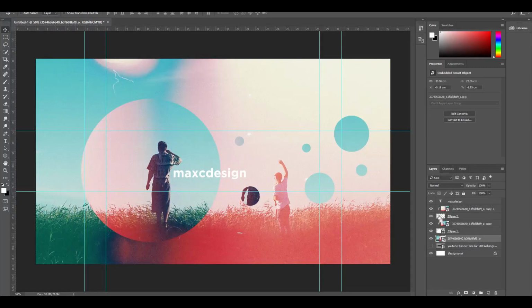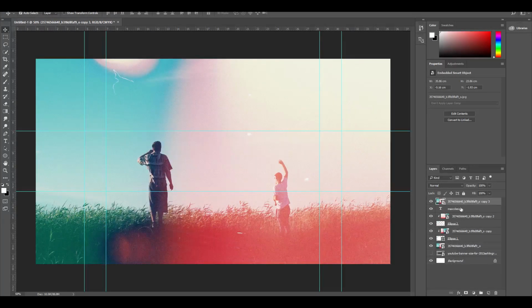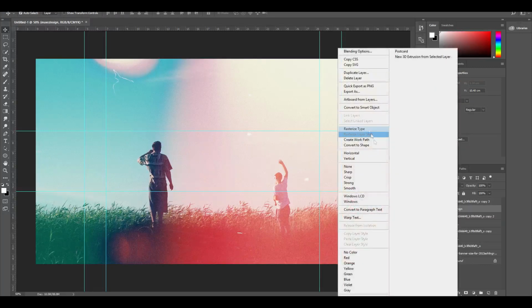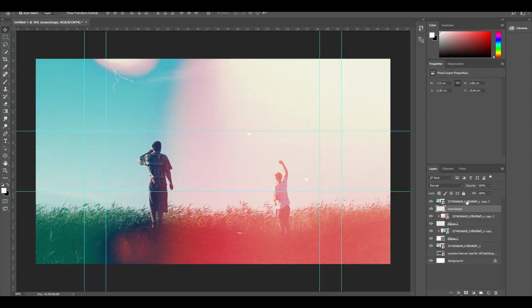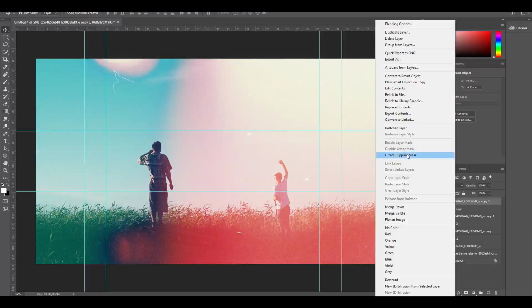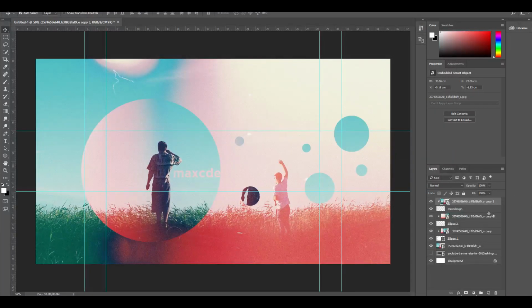If I duplicate that again, and then bring this above that, bring this above the text layer, and then right click the text layer and press rasterize. Do exactly the same, create clipping mask over the text. Okay, so in order to make this text look a little bit cooler, I've made this its own object, and then I've dragged the original photo over the Maxi Design text.